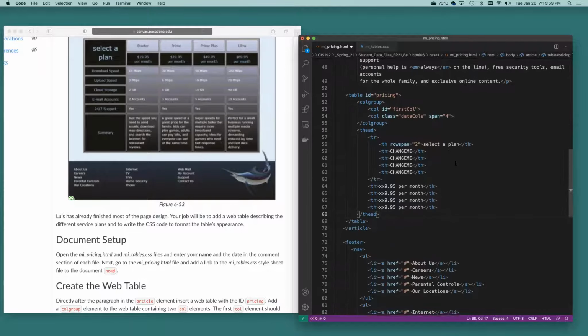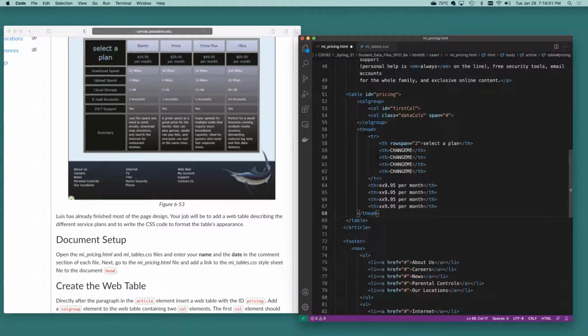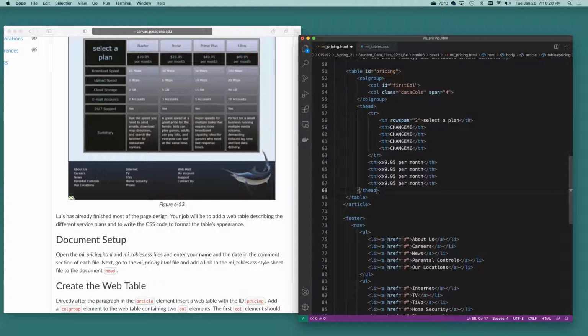Okay, this gave us our structure right here, right? We got our T head right here. We got our TR. Nested in between the TRs, we got our TH row span 2. Select a plan here. And you notice we got our plans. We're gonna change those. Right underneath that are the prices, and then we'll add in our breaks.